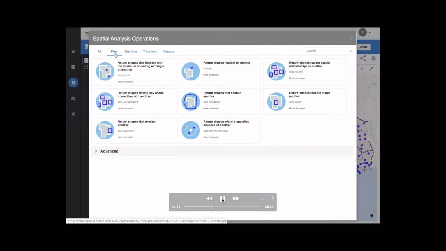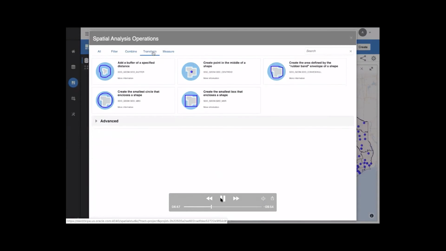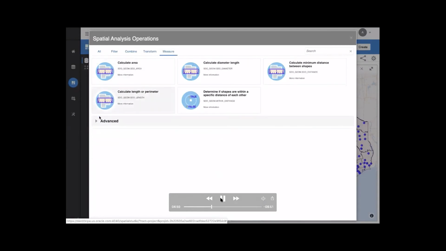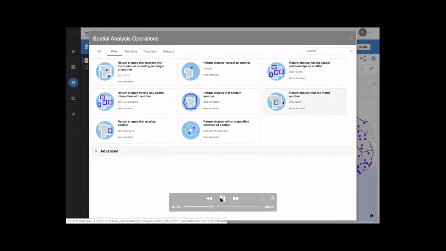They're organized in terms of different types of operations: filter operations, which is what we're going to do. We want to filter all of our locations to just the ones in a region of interest. But there are also other operations to do things like combining multiple shapes into one, and transforming from one type of geometry to another, like transforming a shape into a buffered area surrounding the shape, and measuring things and so forth. We're going to do a basic filter operation to start with. Return shapes that are inside another.